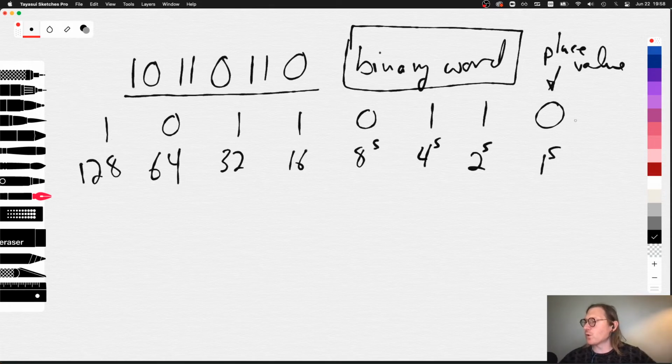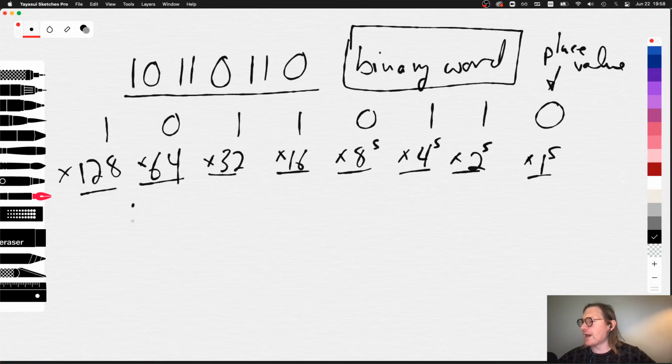And the way that we're going to think about this is that this is just 0 times 1, 1 times 2, 1 times 4, 0 times 8, 1 times 16, 1 times 32, 0 times 64, 1 times 128, and we're going to add all of these results together.